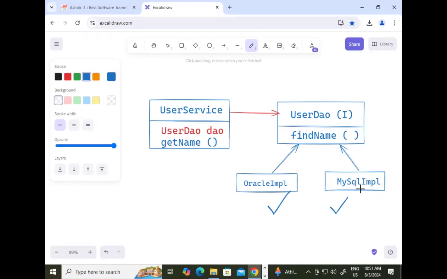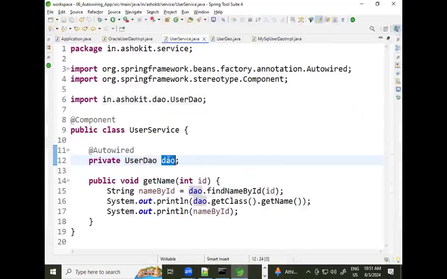Here the problem is I want to perform dependency injection by using auto wiring. Auto wiring works based on by name. Based on the name of the variable, it tries to identify the dependent object, which is not available. Then it will go for the type of the variable. The type of the variable is the interface, and the interface has two implementation classes. Which implementation object should it inject? That is a confusion for the IOC container, called the ambiguity problem. Are you clear?